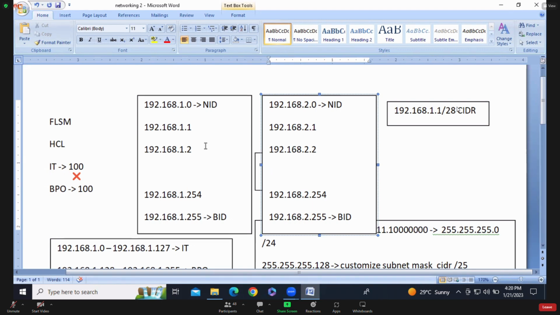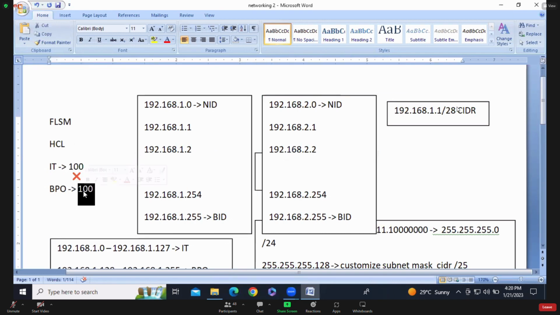Got it, guys? Now we assign this network for the IT department and this network for BPO. So I hope you got it, guys. Clear? Then IT is unable to communicate with BPO, and BPO is also unable to communicate with IT. How many IP addresses are we utilizing from this network?